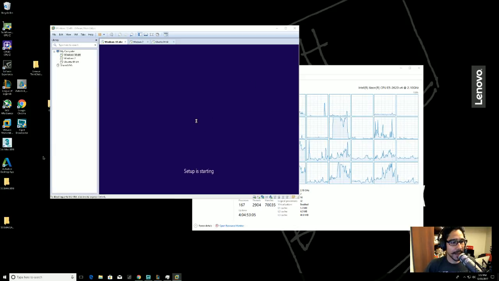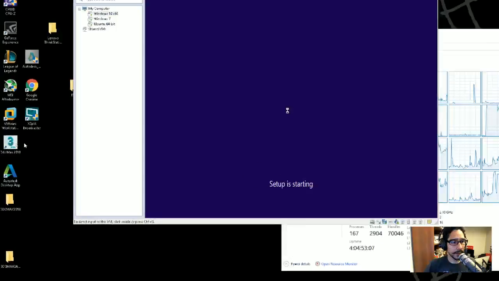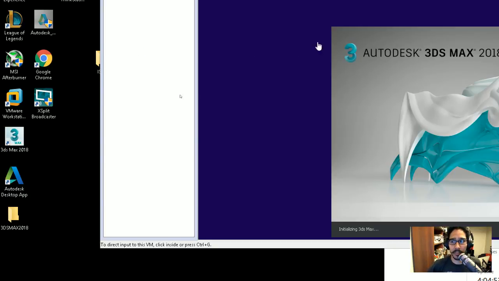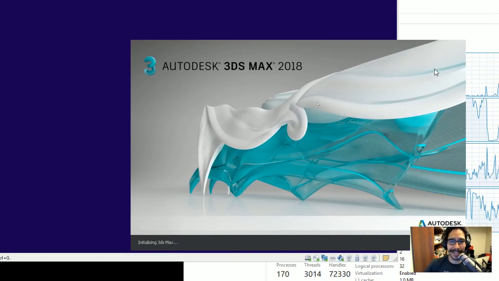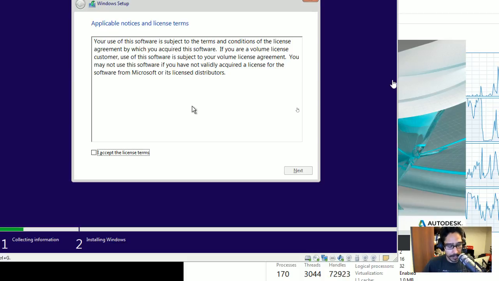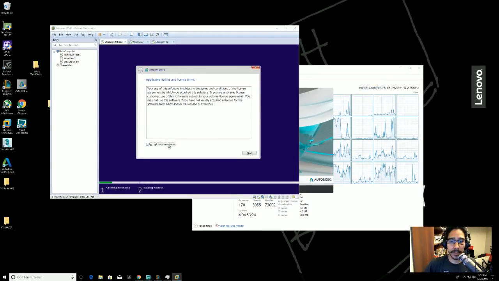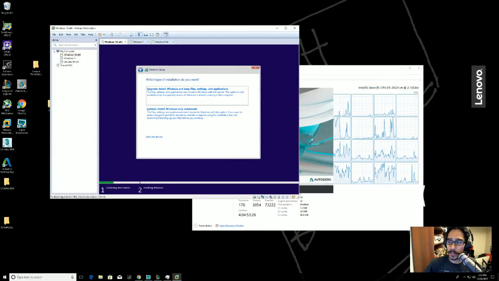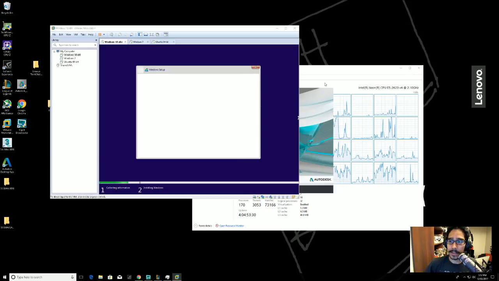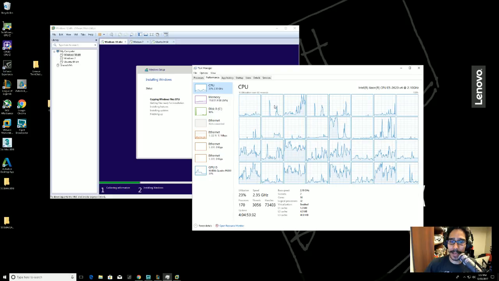While that's starting, I am going to open up the beautiful 3D Max 2018. I have a couple of files that I could render. I just want to stress this machine, man, because again, guys, this machine is able to handle it. Awesome. Zoom out. I'm going to accept the terms here. 3D Max right now is starting up. Let's take a look at the task. Look at that task sequence.